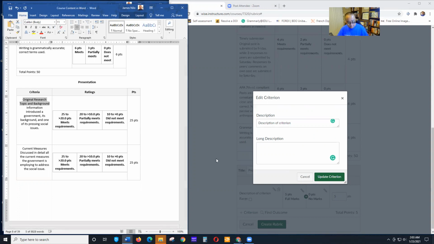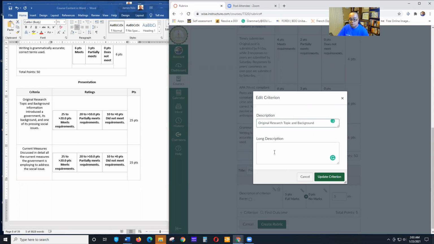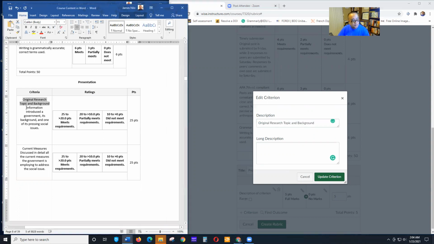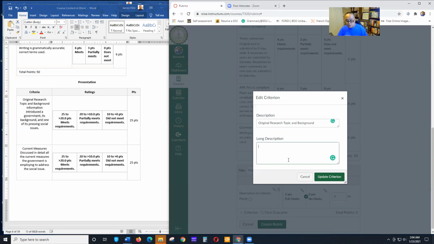Original research topic and background. Okay, that's the first description. And the long description is: introduce a government, its background, and one of its pressing social issues. So I just need to place it here. Background information. There we go. Introduce a government, its background, and one of its pressing social issues.